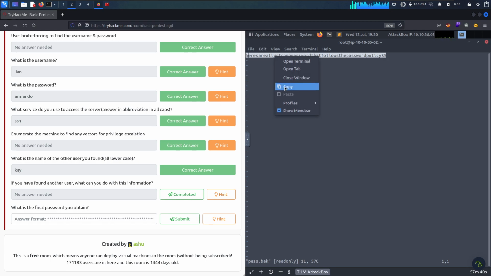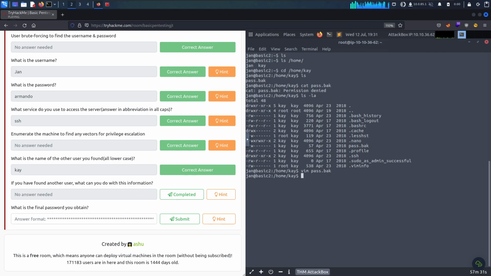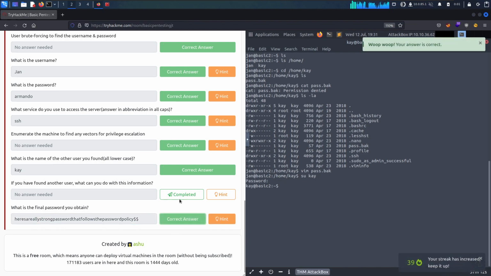Let's copy this and then close Vim. Changing to user K. Yes, the password worked, and it's asking what is the final password you obtained. This was the password.